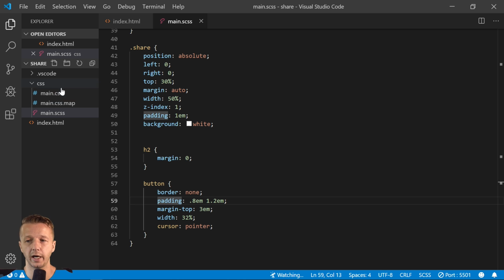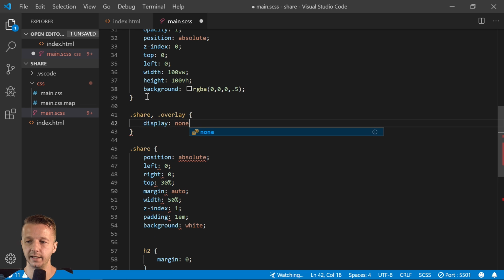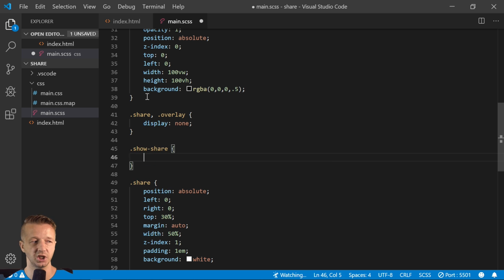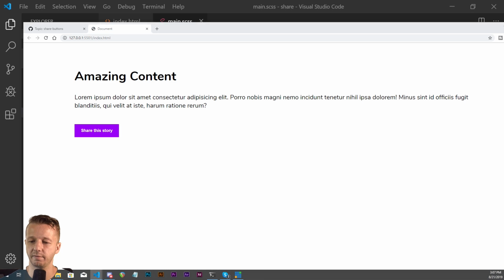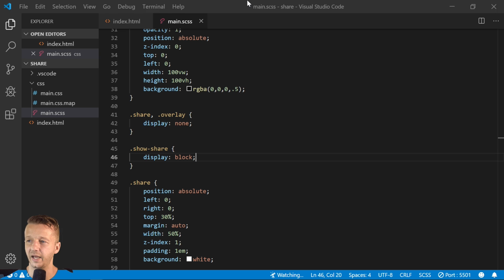Right now, by default, of course, we don't want to show this, so we're going to add a couple rule sets just to hide it. So up here, we'll just do share and overlay with display none. And then we're going to attach a show-share class with display block through JavaScript. So by default, we're not going to see anything now, and this is our little page.